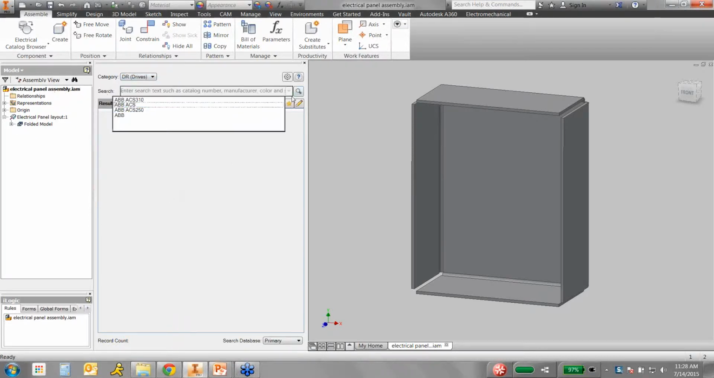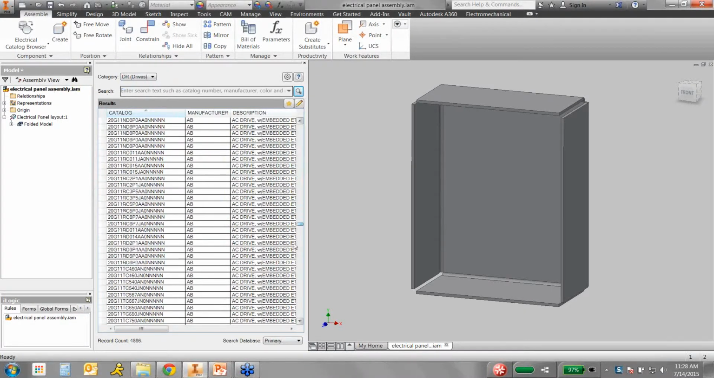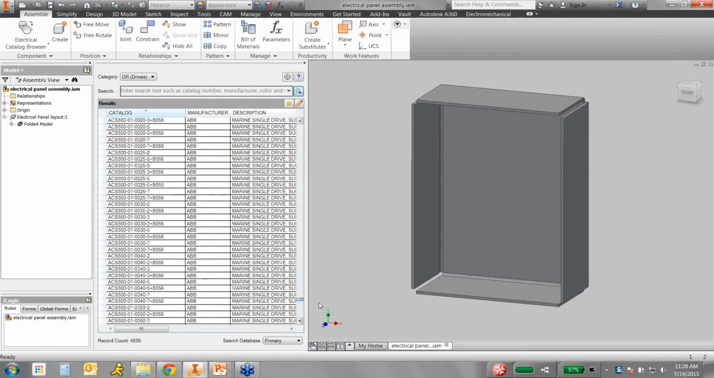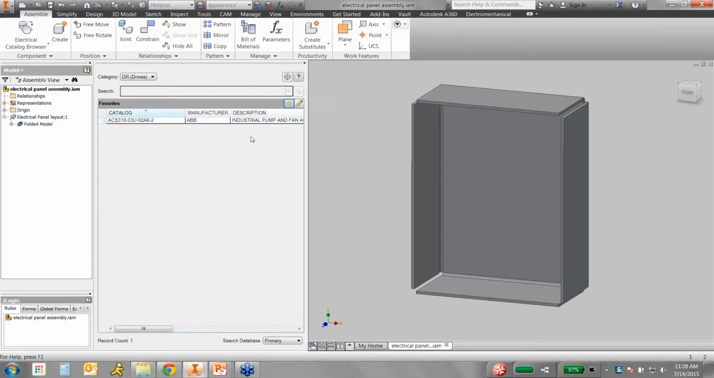All right, let's clear out this search and let's just see everything. You'll notice a huge library of all kinds of stuff. Now you're probably not going to use all of these. I like the ability to add stuff to the favorites. So if I look at my favorites list, you'll notice I've actually added something already to my favorites.